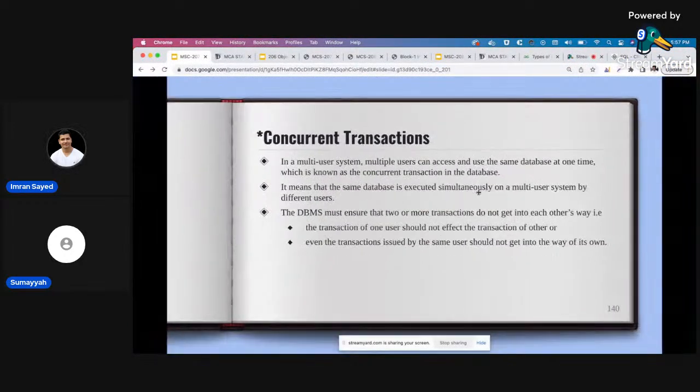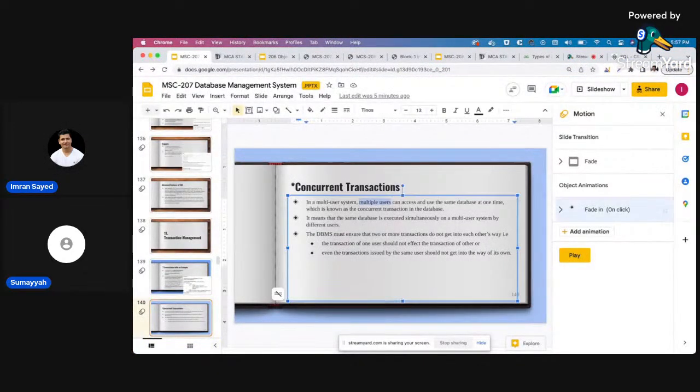Multi-user system, multiple users can access and use the same database at one time, which is known as concurrent transaction. It means that the same database is executed simultaneously on a multi-user system by different users. Okay. Database must ensure that two or more transactions do not get in each other's way.